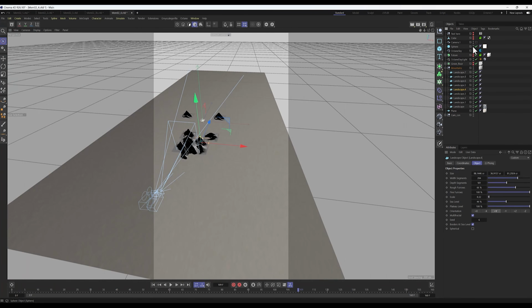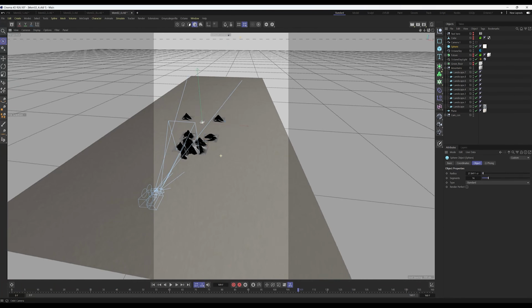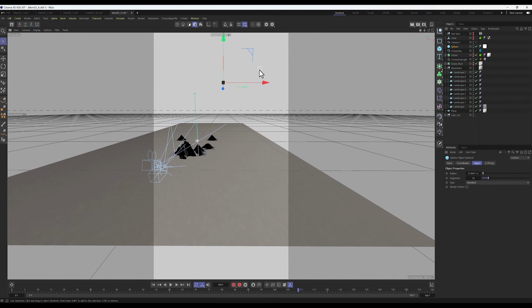Then I also have a sphere that I put into this scene. You can see it's very far away, and that sphere is actually the sun, and I'll open up Octane very soon for you to see that. Then I also have a cube.